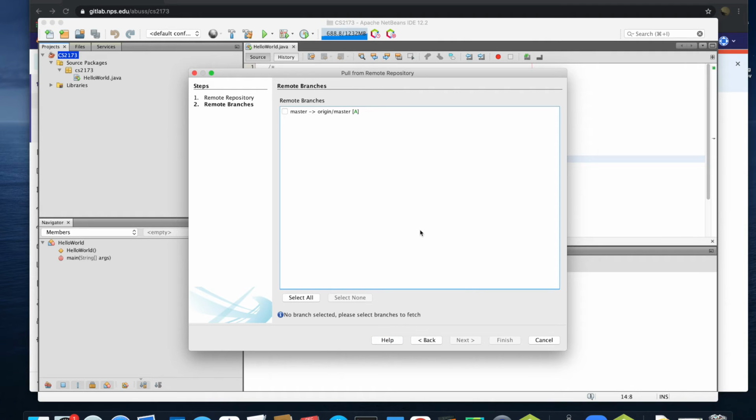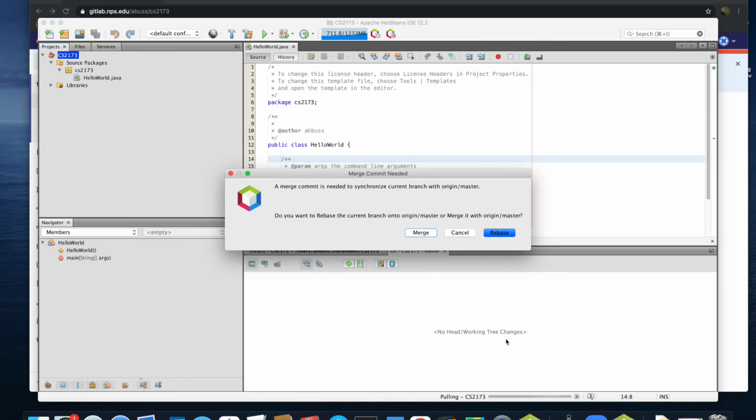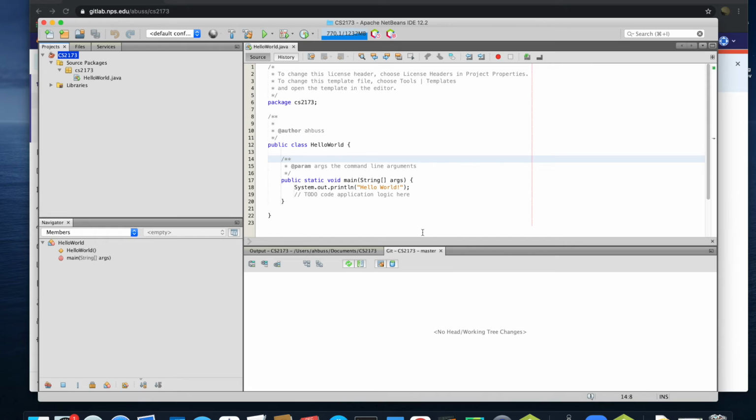Okay, so here what we're doing is identifying the remote branches with the local branches, and we can either just check here, or we can select all. Doesn't matter. Either way, this little green A says that this has been added. And then when we finish, okay, now you may get this sometimes. Do you want to rebase? I usually choose merge.